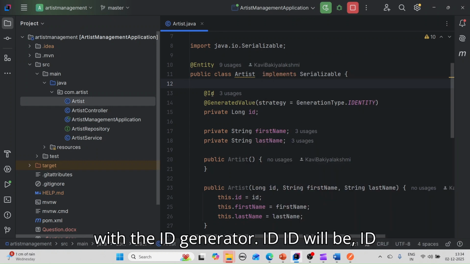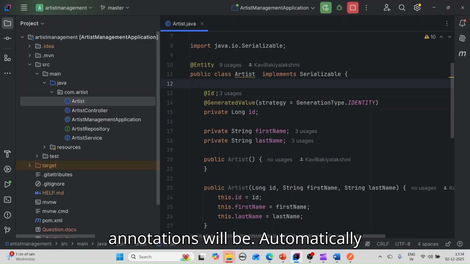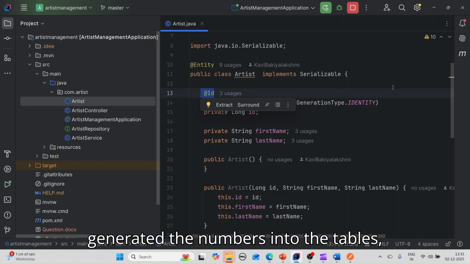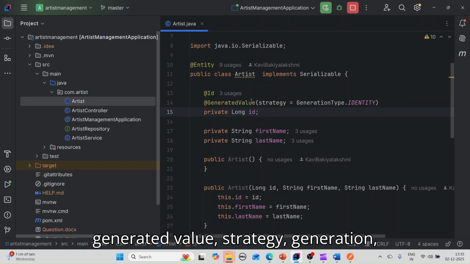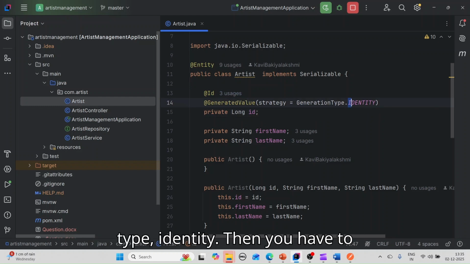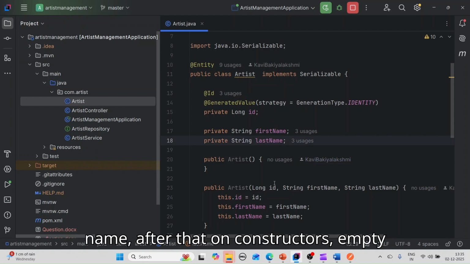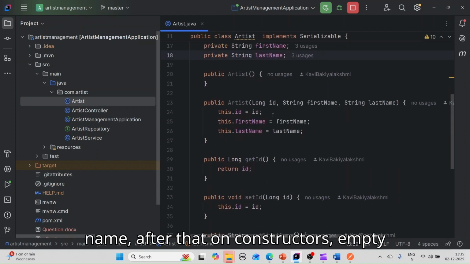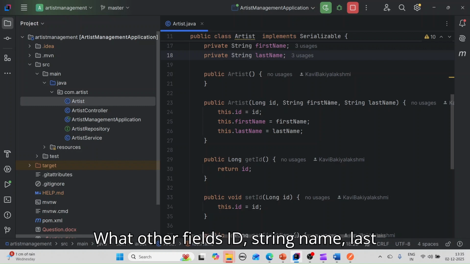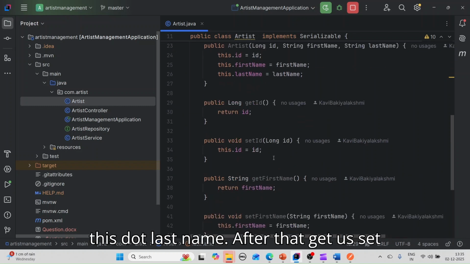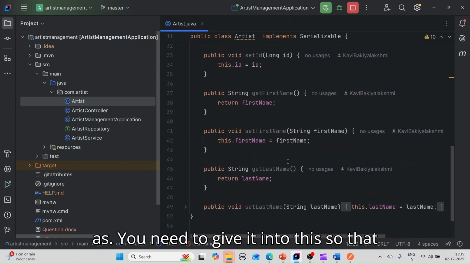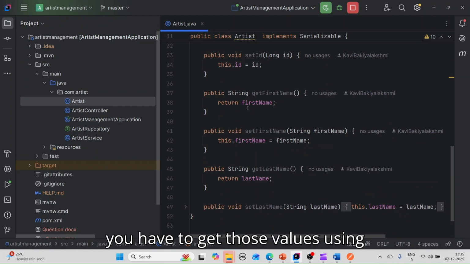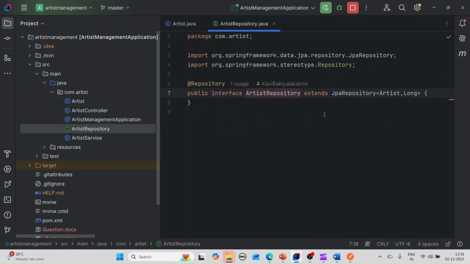Okay, come up with the ID generated. The @Id annotation will automatically generate the numbers in the tables. @GeneratedValue, strategy GenerationType.IDENTITY. Then you have to mention the ID, first name, last name. After that, the constructors: an empty constructor, and then one with the fields ID, string first name, last name: this.id, this.firstName, this.lastName. After that, you need to give the getters so that you can get those values publicly. Okay.